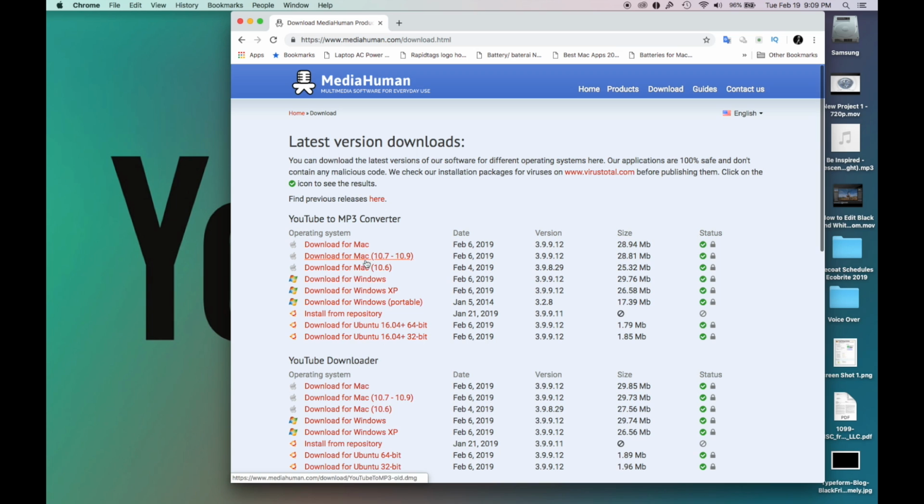If you have a Mac, this is a free software program for the most part. I think you can upgrade to get more downloads. I think you get like an allotted limit of how many you get for the free. So you're going to download whatever version you have. In my case, I've already got it installed.